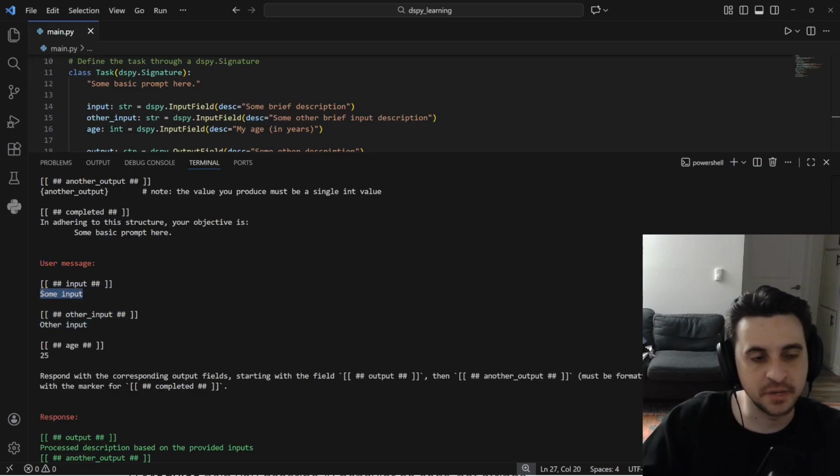The input doesn't tell me anything because it literally reads "some input". The other input doesn't tell me anything. The age tells me 25. And then finally, the message asks the model to respond with the corresponding output field, starting with the field, then blah, blah, blah, must validate, and then ending with the marker for completed.